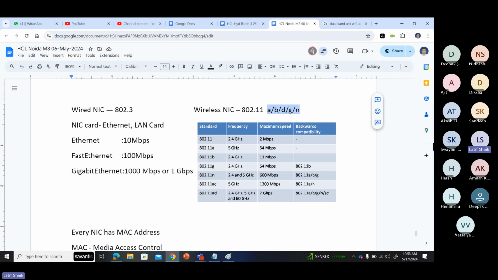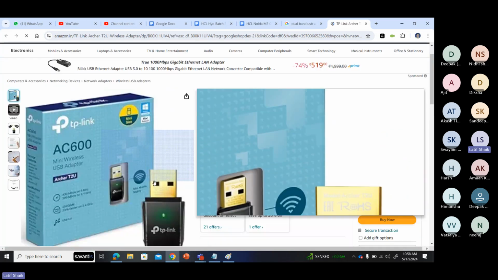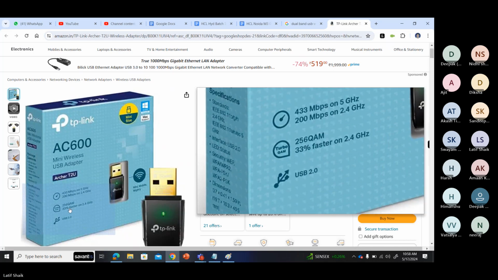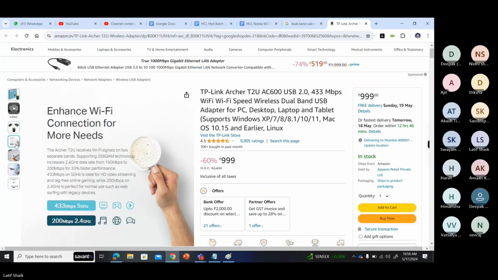And what is this ABCD? Different frequencies and bandwidth support. The best one is N because it supports dual band, so 2.4 and 5 gigahertz and 600 Mbps. And this is very costly, AD. We are having this one now, so you can see it somewhere, the N model, like that it will show.